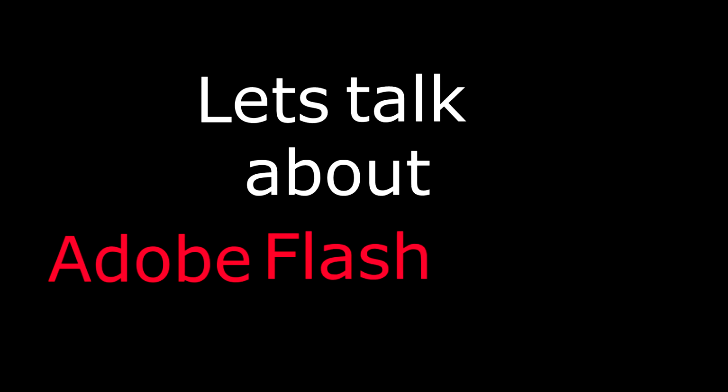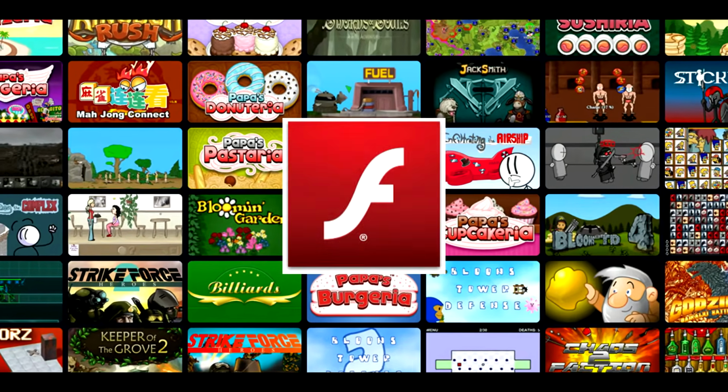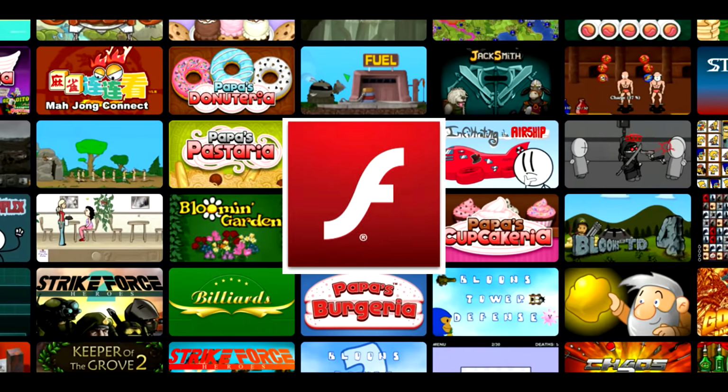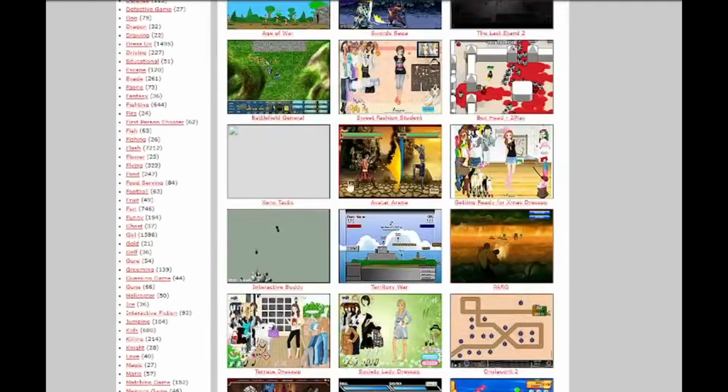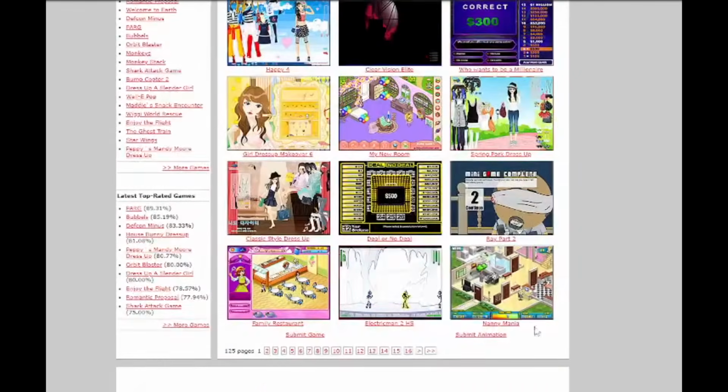Let's talk about Adobe Flash games. Adobe Flash games were one of the biggest things on the internet during the early 2000s. So many online websites hosted thousands of Flash games and animations, and if you were a kid during these times, you probably consumed a lot of it, cause I did.